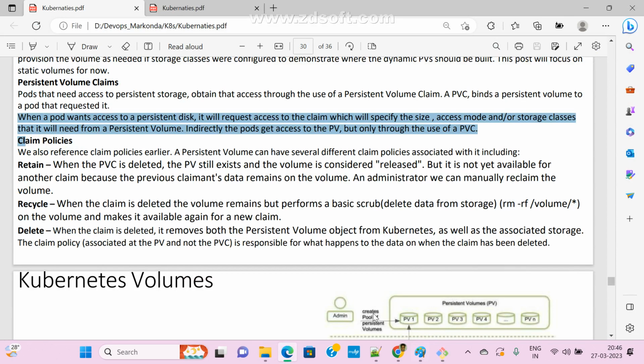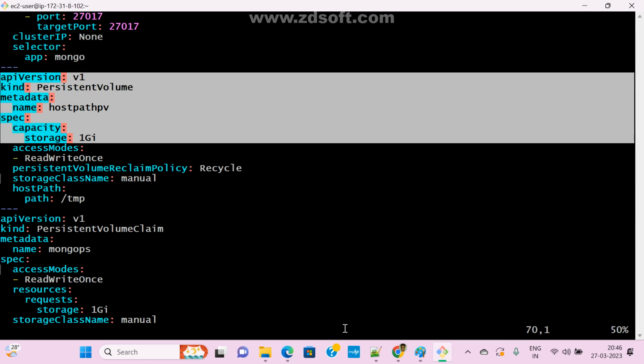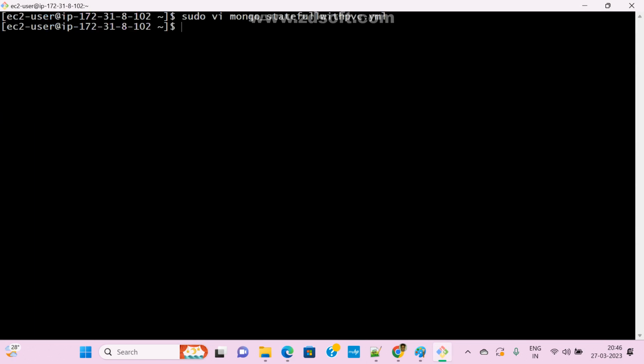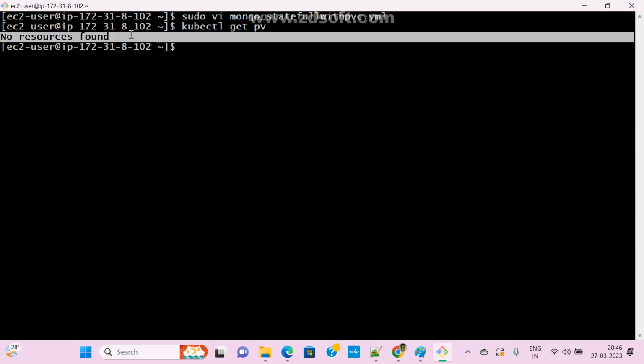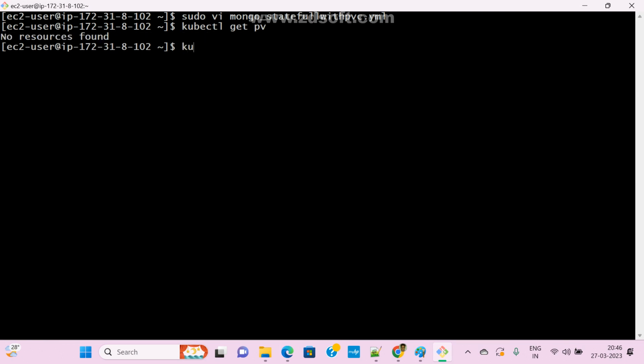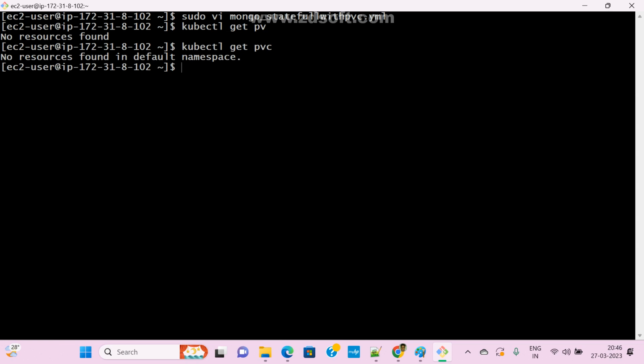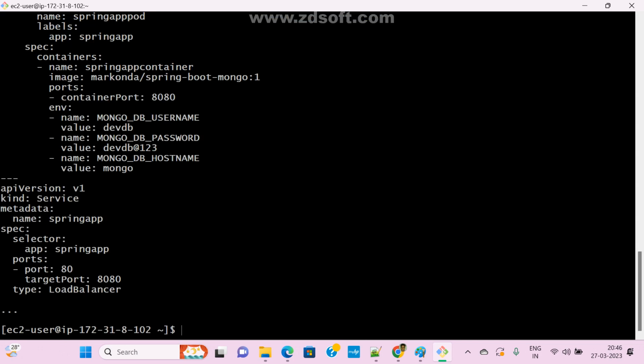So as of now I don't have anything here. If we check it here, how to check PV and PVC? kubectl get pv, persistent volume. Right now I don't have any PV objects. How to check PVC? kubectl get pvc, persistent volume claim. I don't have anything here either. Now cat mongo, with the PVC, right?